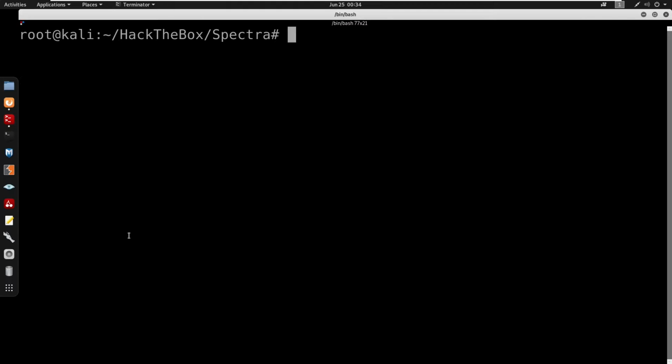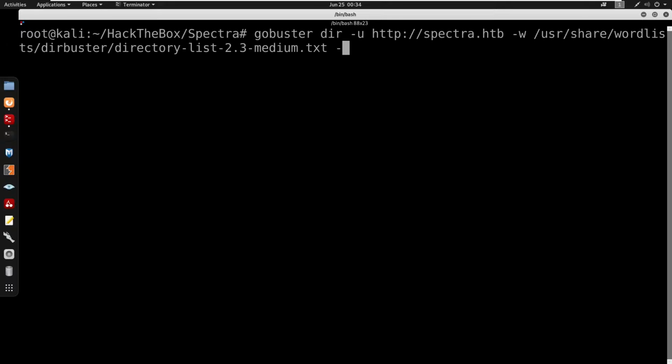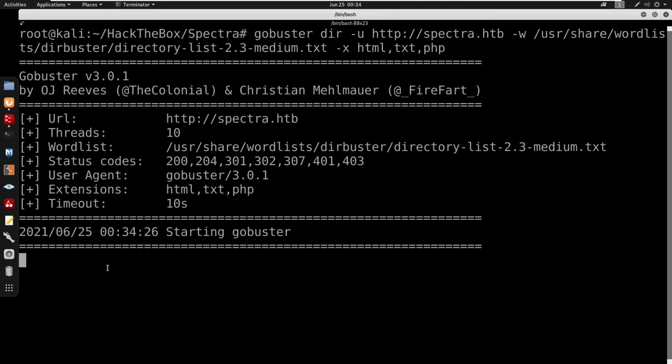So I'm gonna start by running a Gobuster. So I'm gonna do gobuster dir mode -u http://Spectra.htb. We'll do -w for /usr/share/wordlists/dirbuster/directory-list-2.3-medium.txt. We'll do extensions as html, txt, and also php.